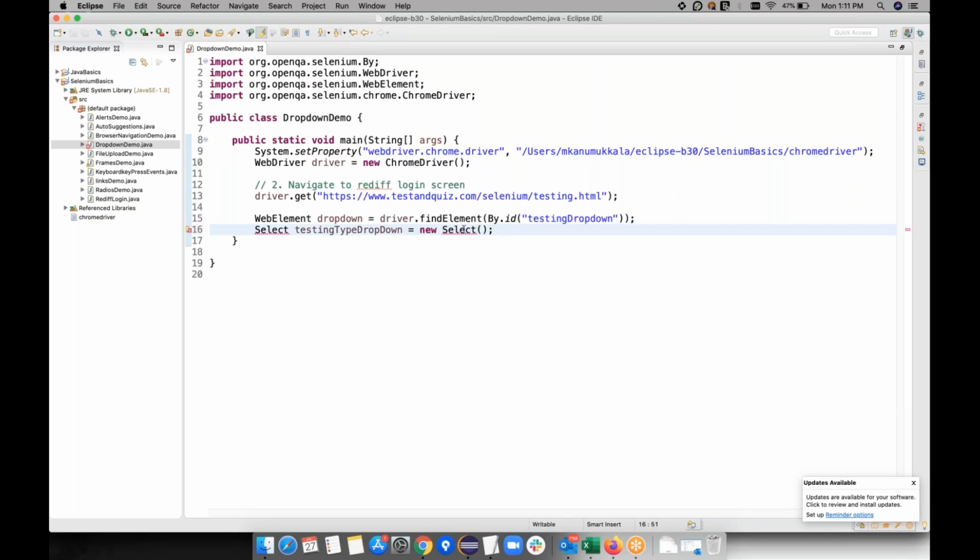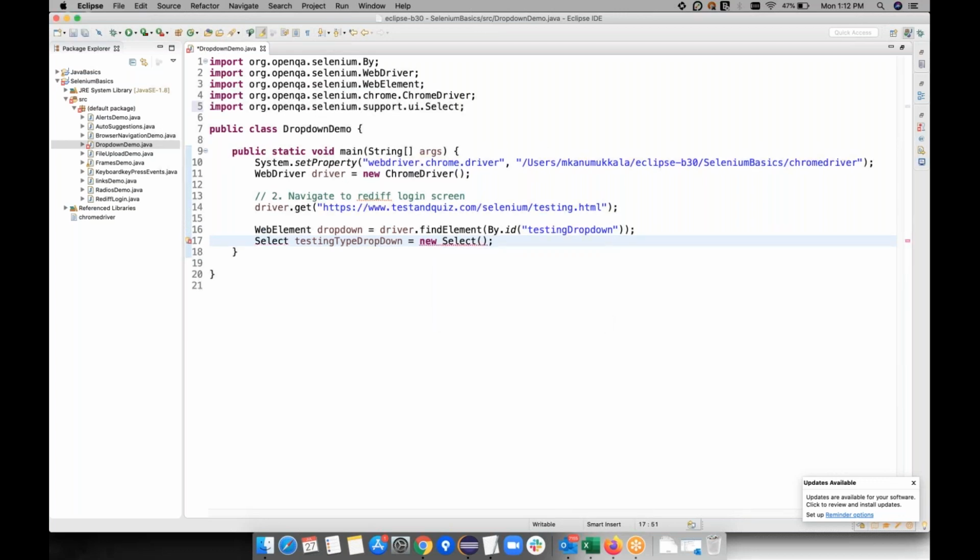Okay, so I just created an object for this Select class. Select is a predefined class present inside org.openqa.selenium.support.ui. I'm just importing it. For this particular object, I wanted to pass this web element as a variable, because that is how they have designed this particular constructor, right?